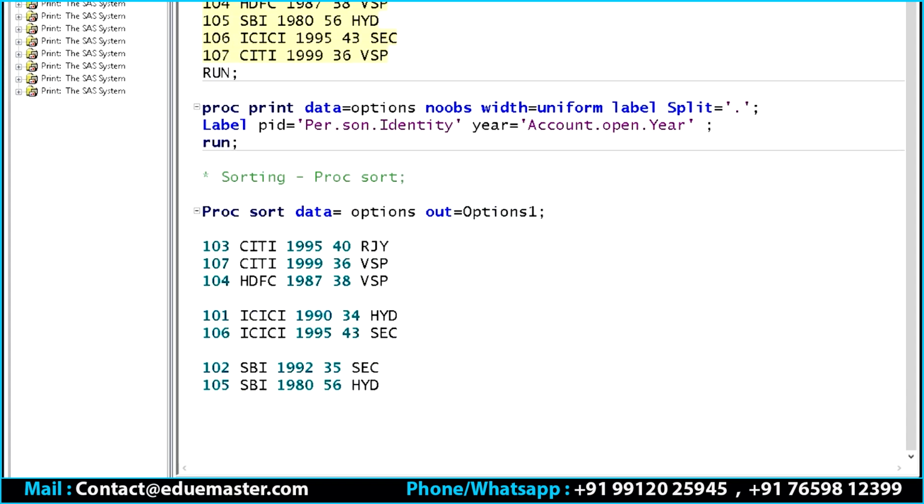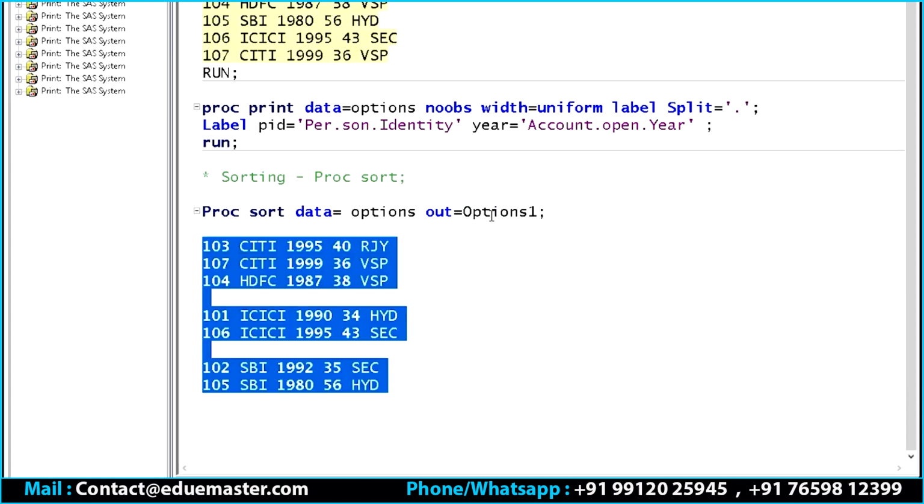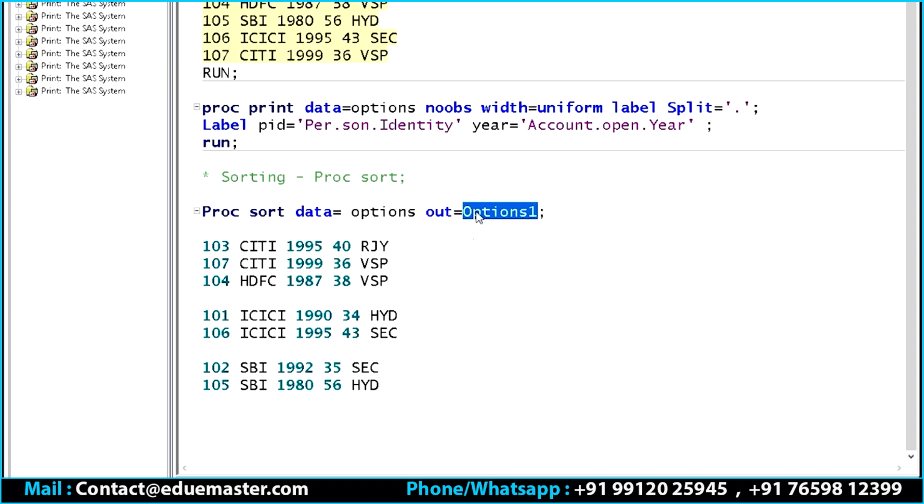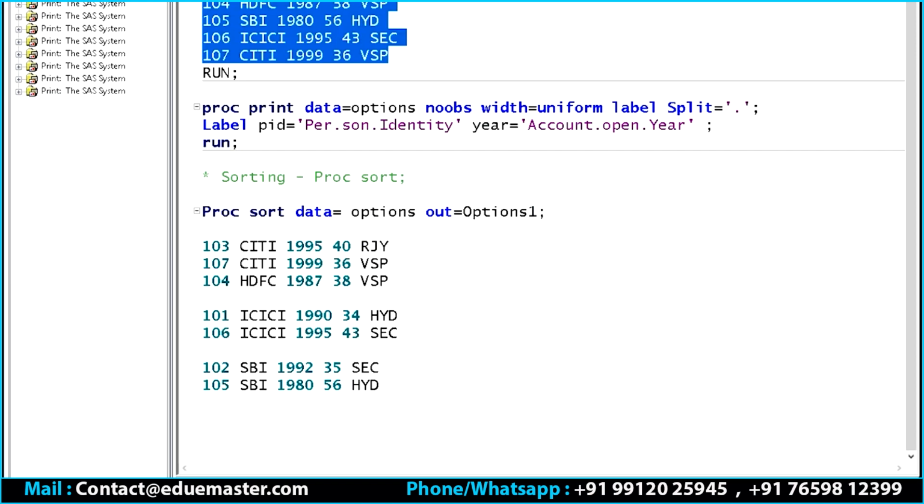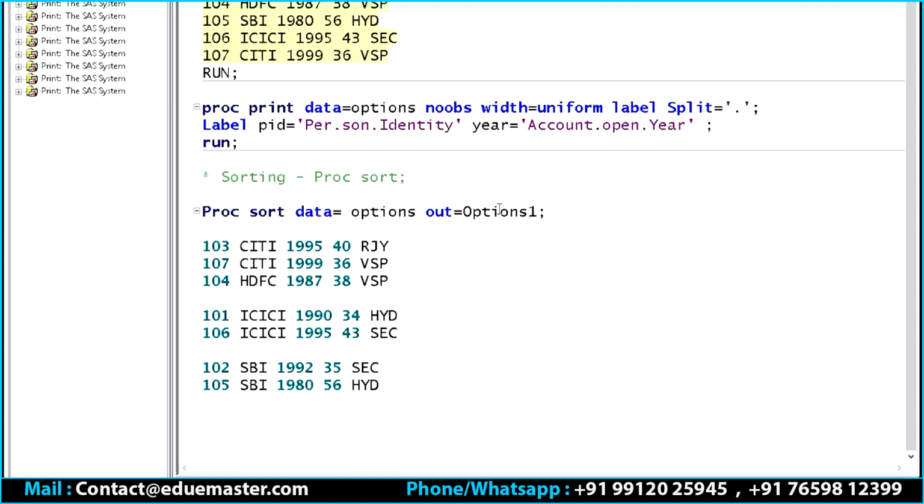This is the original data set, right? And this is the resultant data. This resultant data will be placed in options one. If you are not creating this output data set, then it will change the same data set. Instead of this data in the options, you will see this data in the options. So OUT is nothing but creating an output data set for the result.